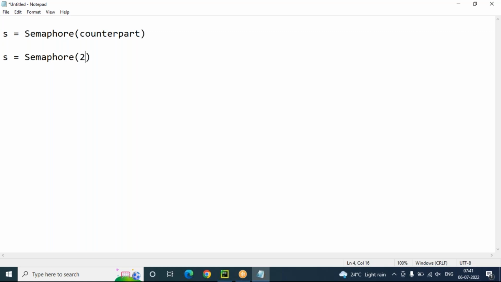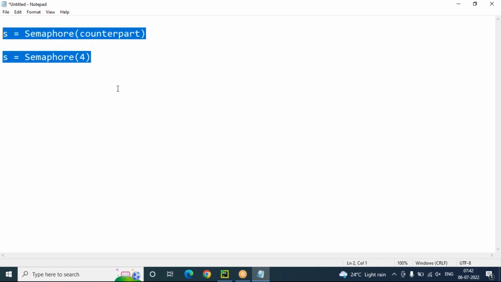Got my point? So for example, if there is no counter value given, by default the counter value is 1 only. On every release method the counter value increments by 1, and on every acquire method the counter value decrements by 1. This is the semaphore concept. So semaphore will allow multiple threads to execute at a time in your program.